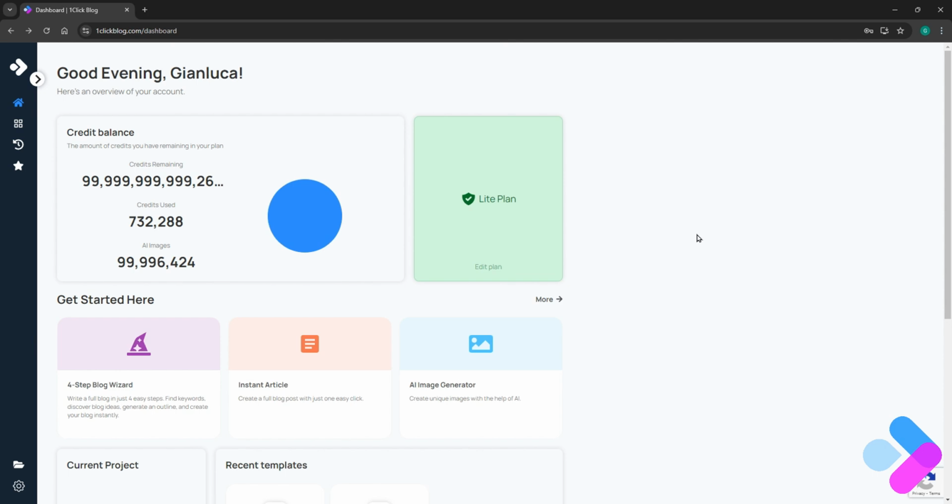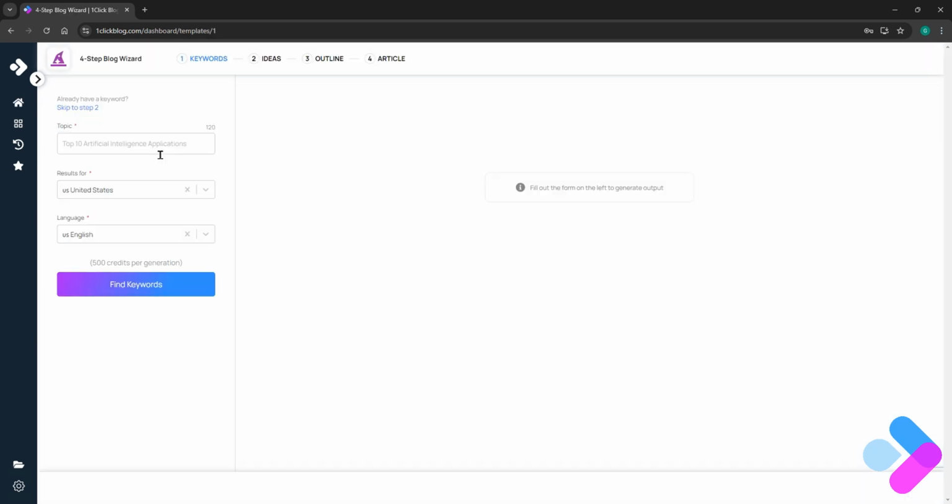One-Click Blog offers two methods for generating blog content: the 4-step blog wizard and instant article. For this session, we'll focus on the 4-step blog wizard. Let's dive in. Our topic for this blog will be pizzas.